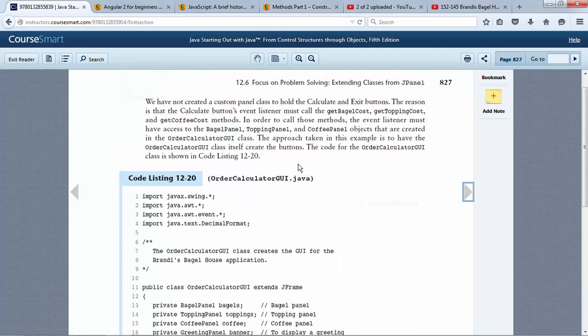It says we have not created a custom panel to hold the calculate and exit buttons. The reason is the event listener must call the get bagel cost, get topping cost, and get coffee cost methods. In order to call those methods, the event listener must have access to the bagel panel, topping panel, and coffee panel objects created inside this order GUI. The approach taken in this example is to have the class itself create the buttons. So that's what we're going to be doing right now. When we get done with that, we're going to add the splash screen.